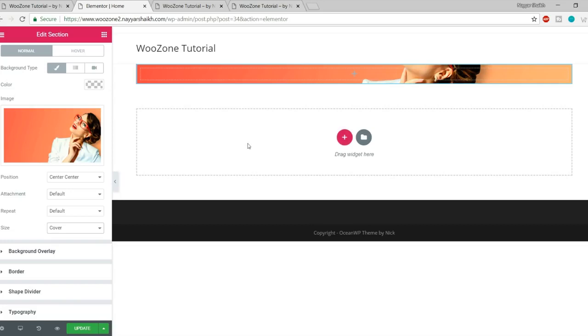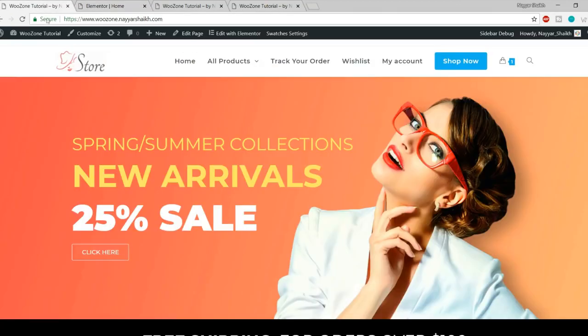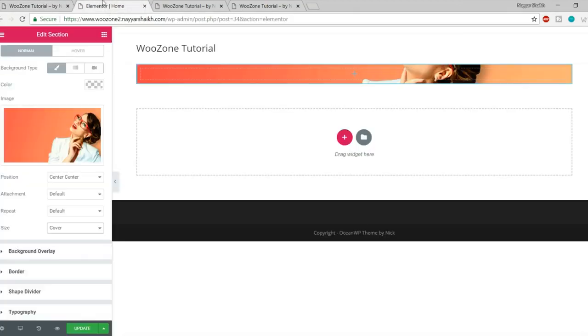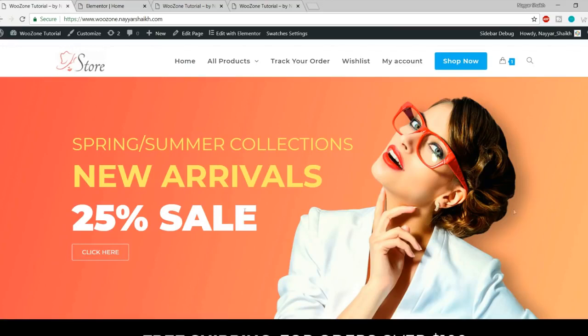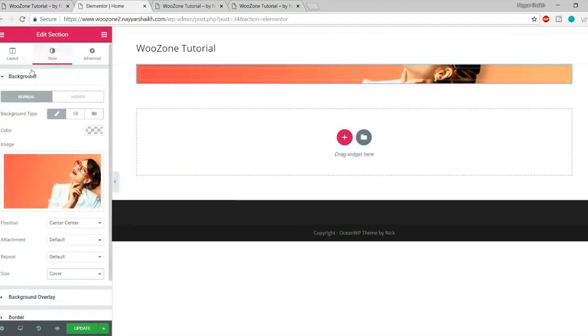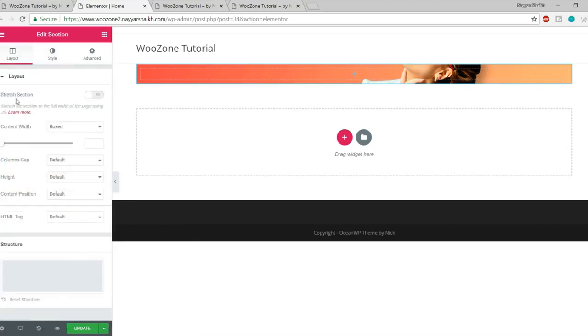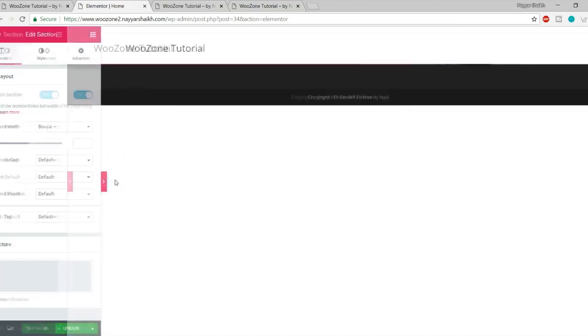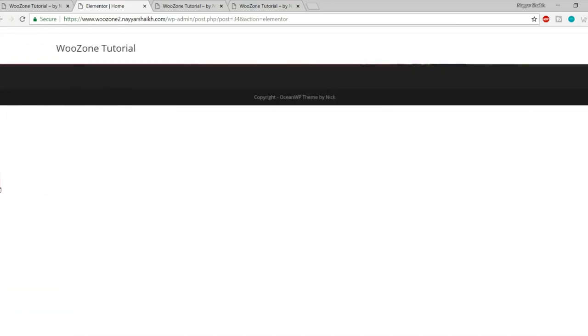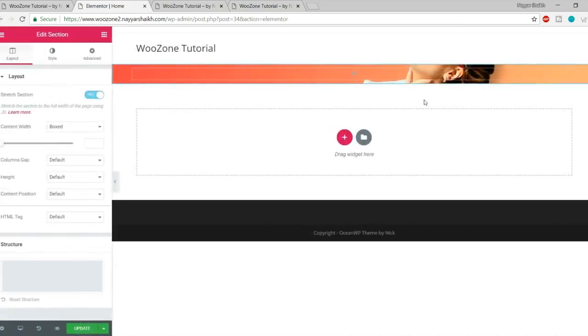Now still it is not looking that good because of two main things. First is the height is quite small. We want to increase the height and make it like this. And the second is, if you see this, there is some gap from both the sides. Now I want this to be stretched to full width, full size. So let's do these two things. Again, go to layout and first select this section, stretch section, make it yes. Now as you can see, this is stretching in the complete website.